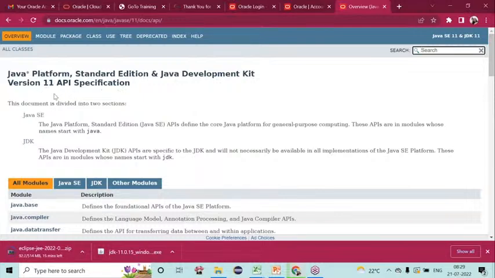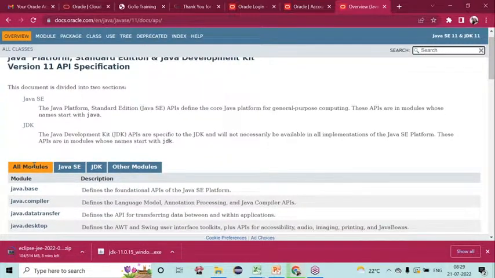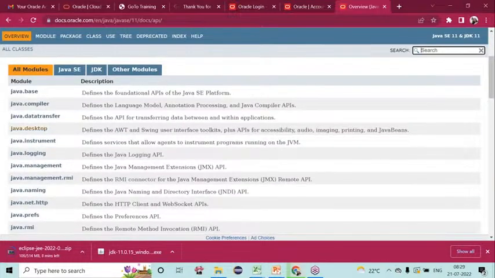So whatever libraries the Java community has introduced in version 11, everything is accommodated in this documentation. Like for every watch, every mobile, every TV, every automobile, we have a documentation, similarly every software, irrespective of the versions, will have an API specification document. First of all, they maintain it as modules. On the left side, in the yellow highlighted box, we can see all modules: java.base, java.compiler, like this.